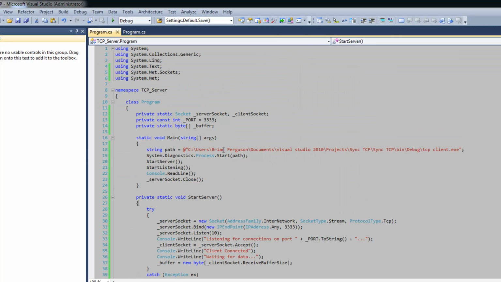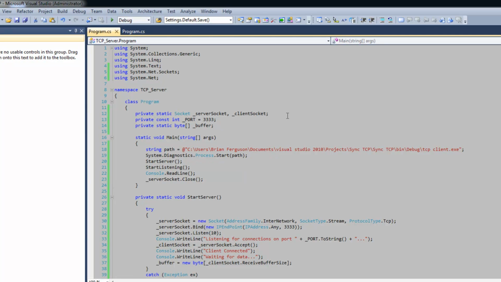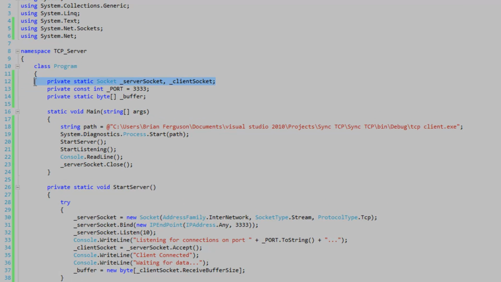Let's go over the server, see what it is. I've got two sockets defined, the server socket and the client socket. Then I've got my constant port number 3333. You don't want to be able to change this. Then you've got your buffer. And here I'm starting up the client with the server to make things easier for myself.